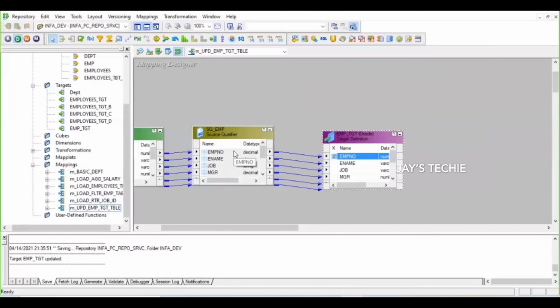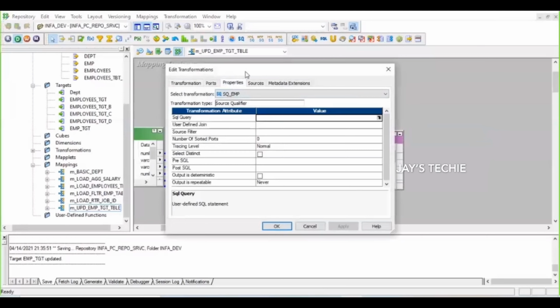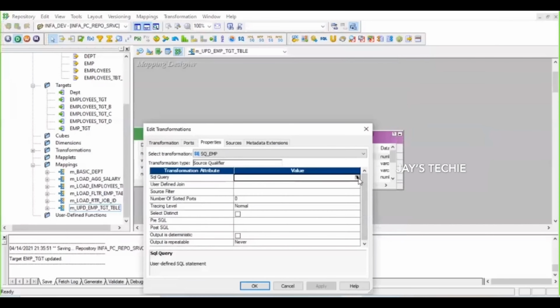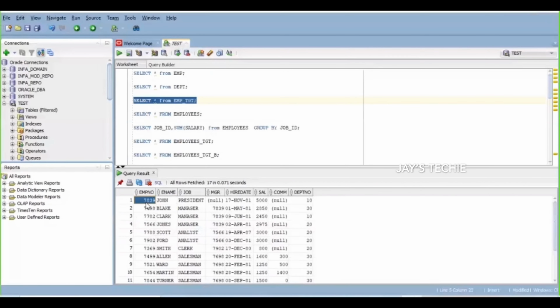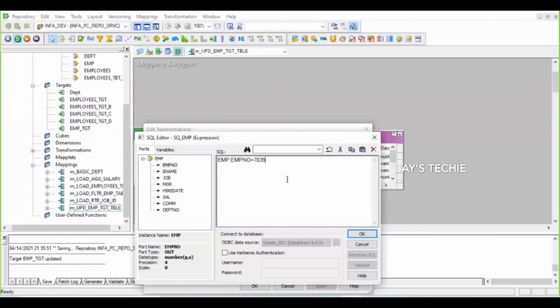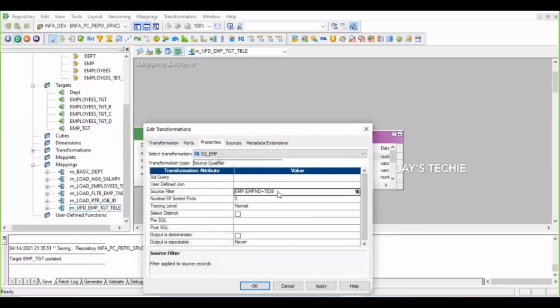Let me go to properties, and here the SQL query, or you can go to source filter. You just want to do it for a specific record, for employee number equals, what is the employee record number? It is 7839. So select 7839 and pass it. Now I'm going to pass only one record and update only this record. Currently I updated it as John. Let me change it again to see whether it's working or not.